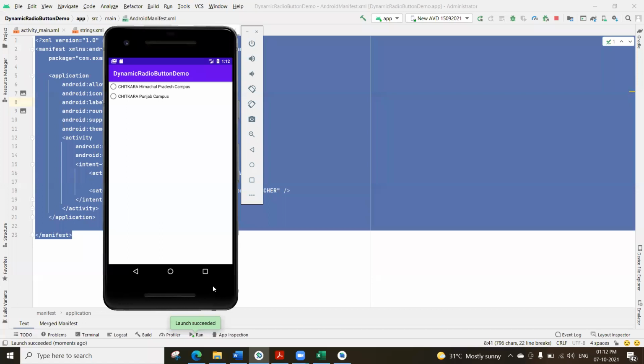So in our design, this dynamic radio button demo default title from the project name will be provided. That's not from our manipulation. Then apart from that, these two widgets are now through Java code, displayed at the 0,0 position. Now in this, if you select, it will show Chitkara Himachal Pradesh campus. Another one, Chitkara Punjab campus.